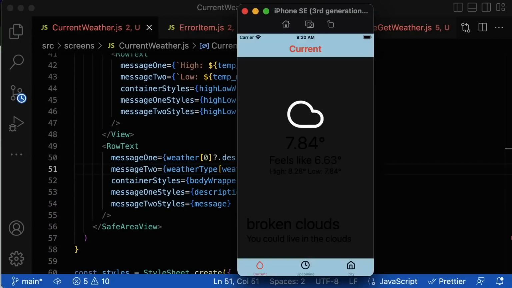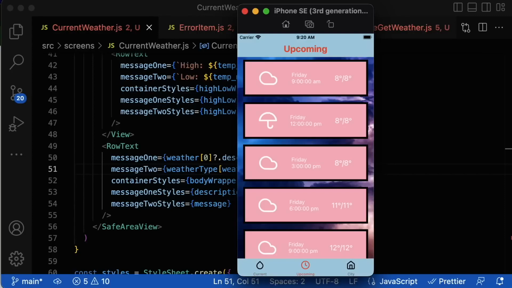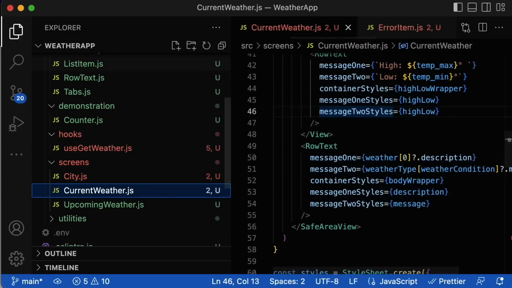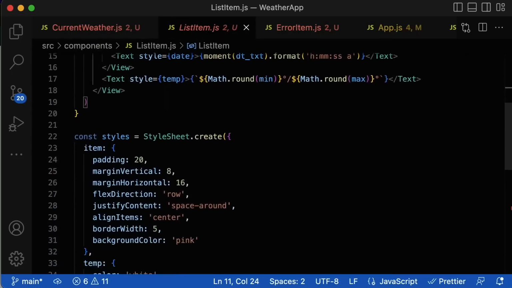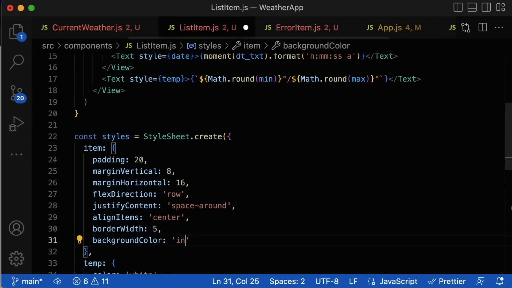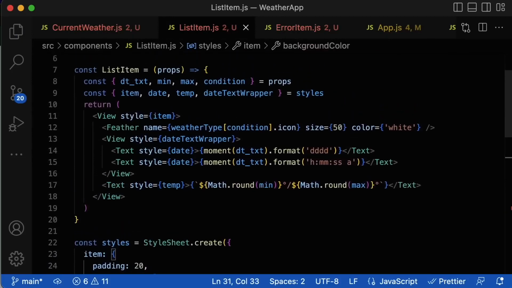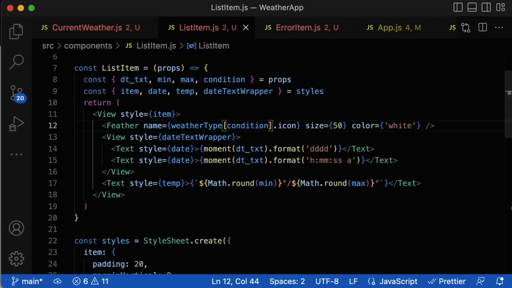Next, let's take a look at the upcoming weather screen. As we're using white text, I think the background color of the list items is slightly light, so let's update that. Let's go back to the list item component. I'm going to set item background color to be indianred. This is all one word and all lowercase. Lastly, I'll add optional chaining where we're using the weather type.